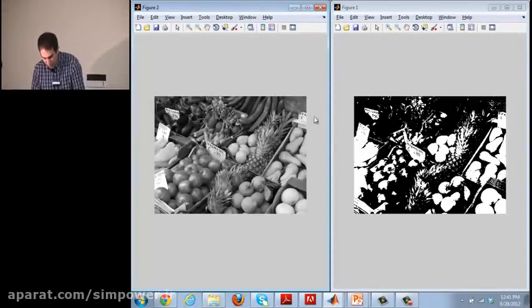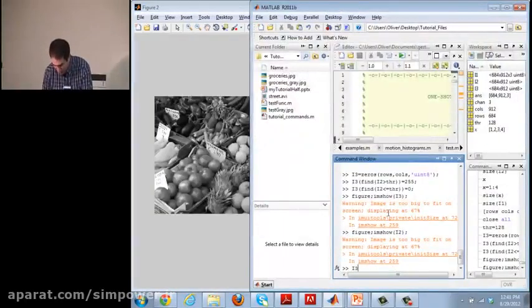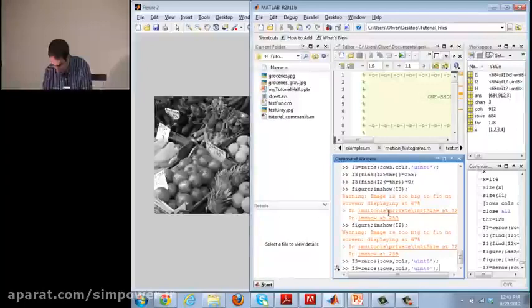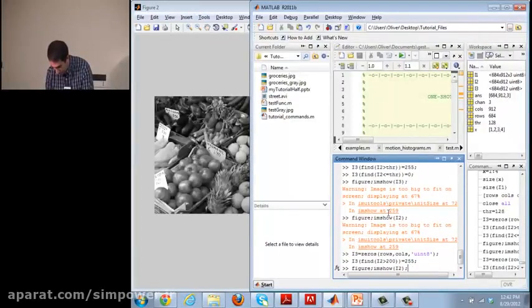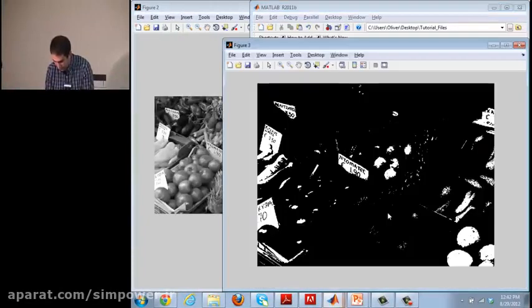You can change this threshold. So let's say you apply a different threshold, so you can do the same commands again here. Let's say not 128, but make it 200. So now there are fewer pixels which are over the threshold.